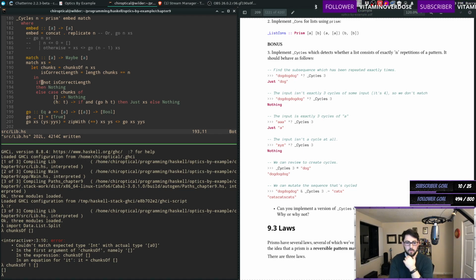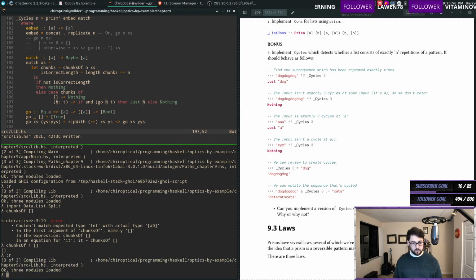And then we just go through and check that all the chunks are equal. If they are, then we don't return excess, we return the chunk. So we return the head. The excess doesn't go here. So maybe this is right. I don't know.